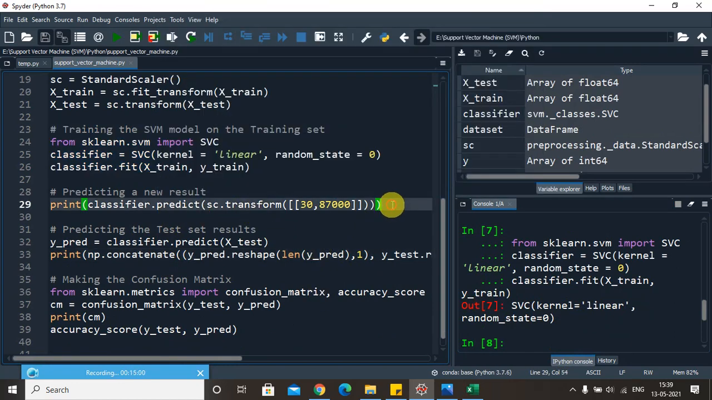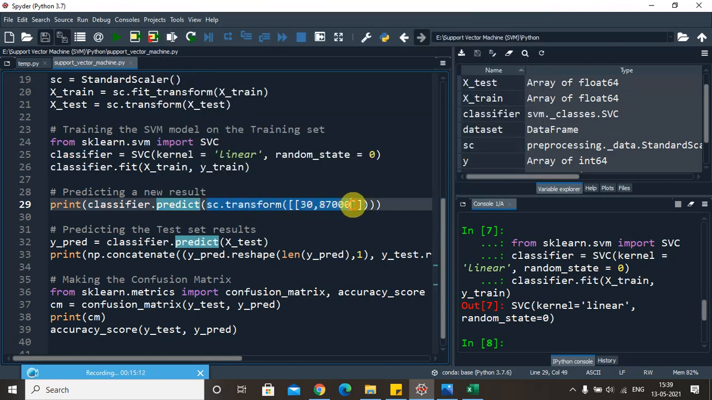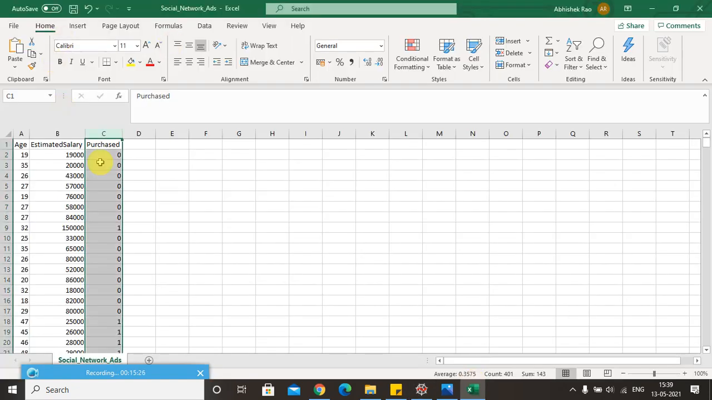Now let us try to predict a few values based on the data set. I have taken the same value here. From the object we have created for the model, you have to invoke a method called predict and pass the values for the age and estimated salary in a transformed way and try to predict the output. So it is telling that the person is not going to purchase a car, of age 30 and with the salary 87,000. Let us try to give some other values.